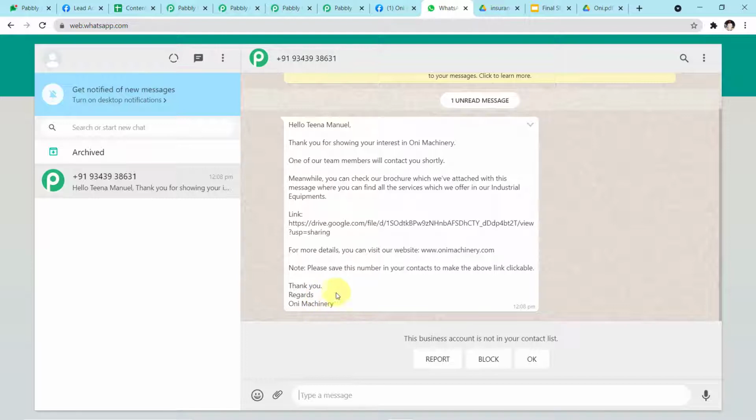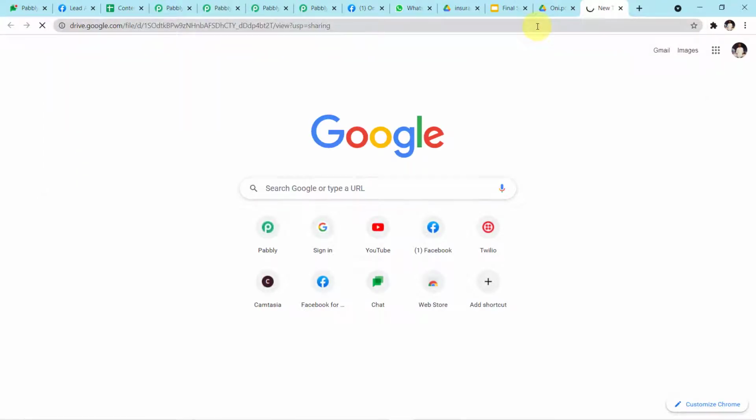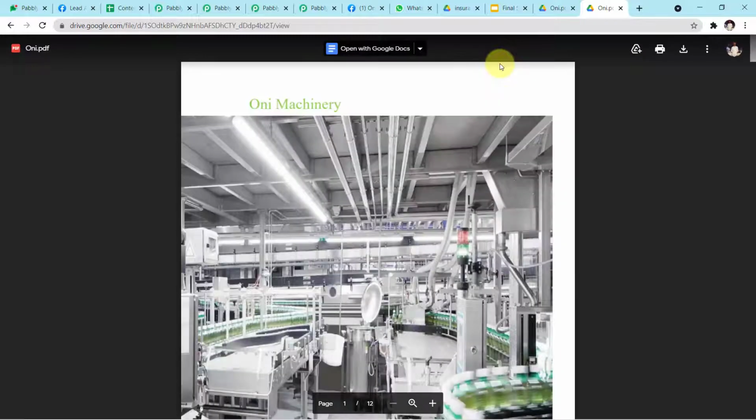So guys, you have seen we have successfully received a message. Now let me show you the link. Okay guys, to make this link clickable, there's a note given to you. You have to save the number. I haven't saved the number, that's why my link is not clickable. Let me show you the PDF file, whether we reach the right brochure or not. Let it load.